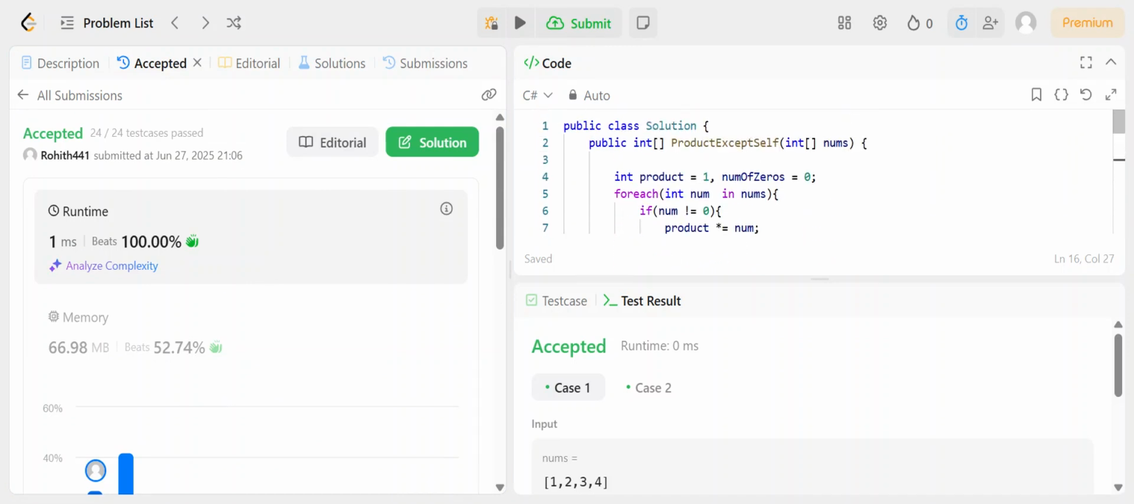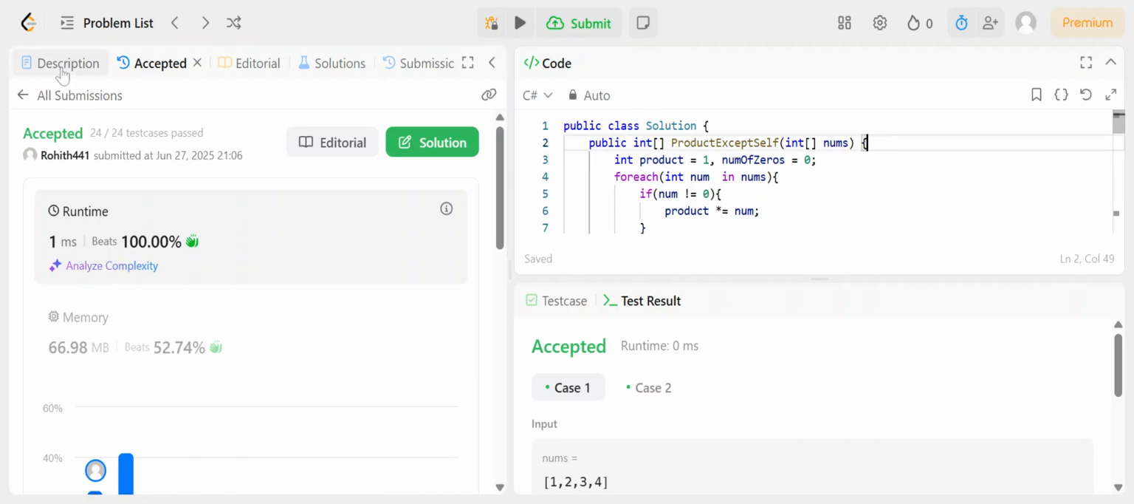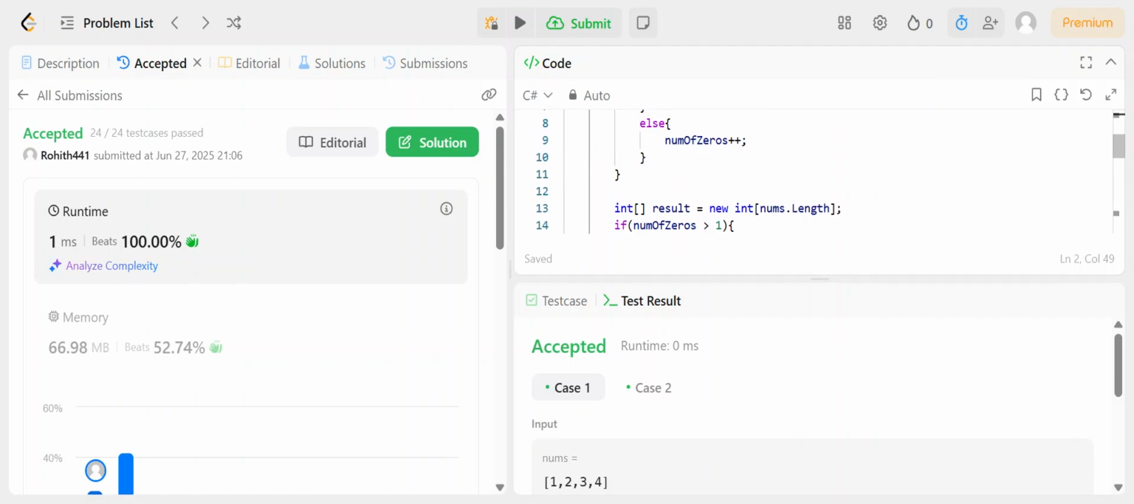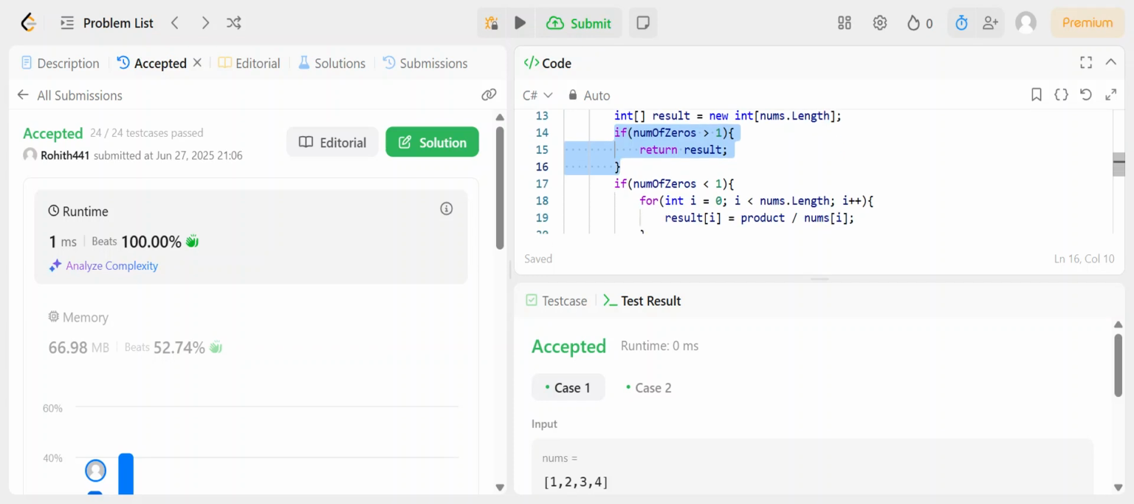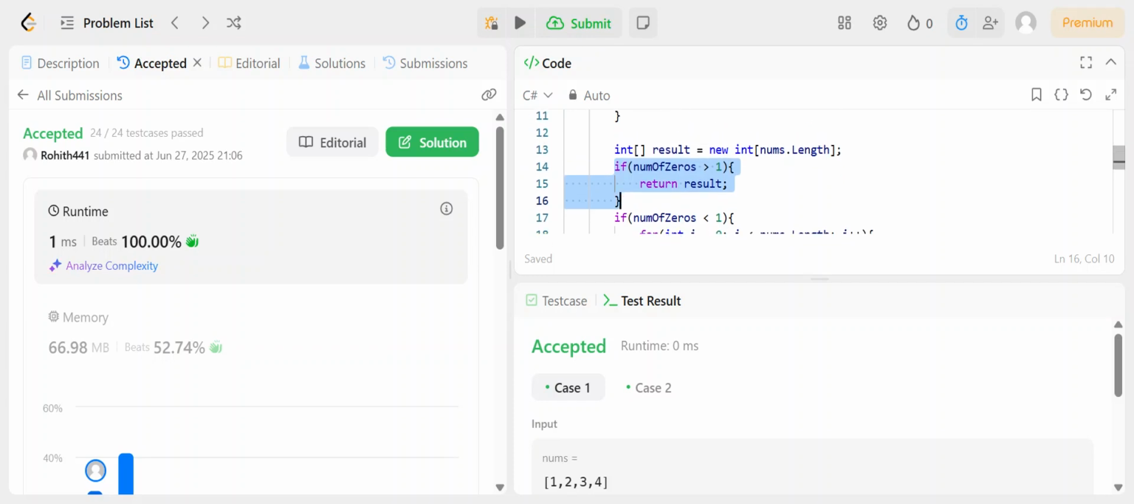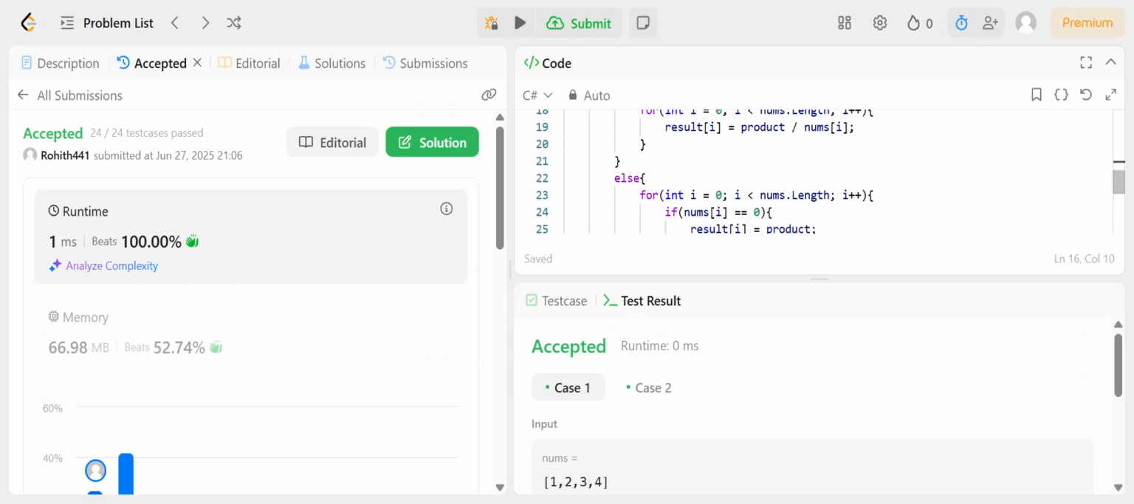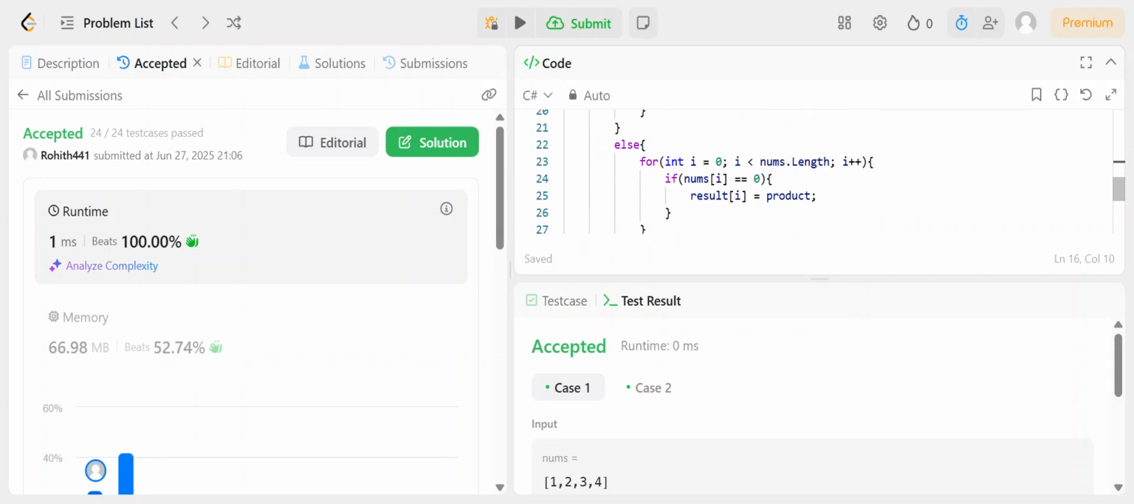So what we have done is we found the three possibilities from this particular problem, and we had these three scenarios. Finding out the number of zeros is a key point here, and finding out the product, and assigning all these values into a new array. That's it. It's a very simple one.